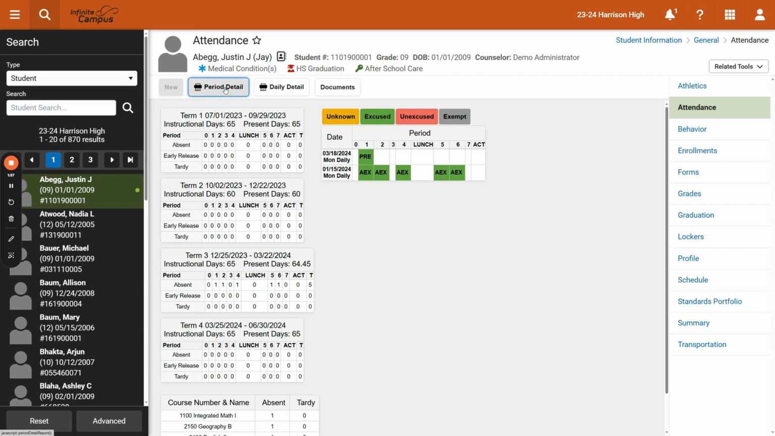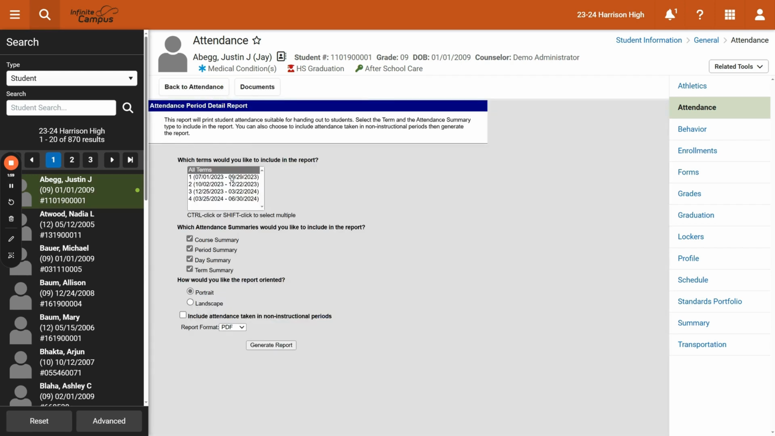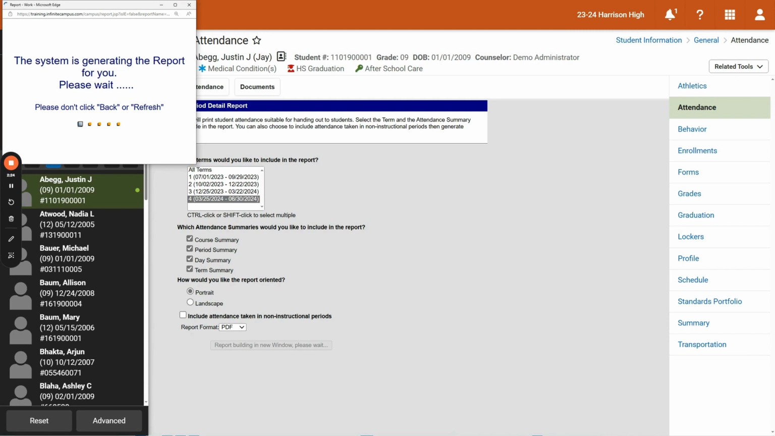But I can even click on period detail, and I can pick, maybe I want to look at just 1 or 2 grading periods, which is really pretty nice if you're trying to take a look at a tardy count or an absence count. They make it a lot easier to go through and do those searches. So I can say, yeah, let me see the attendance for just this period. I can say what I'm looking for. Portrait or landscape just says how the document's going to look. What format do you want it in, and press generate.